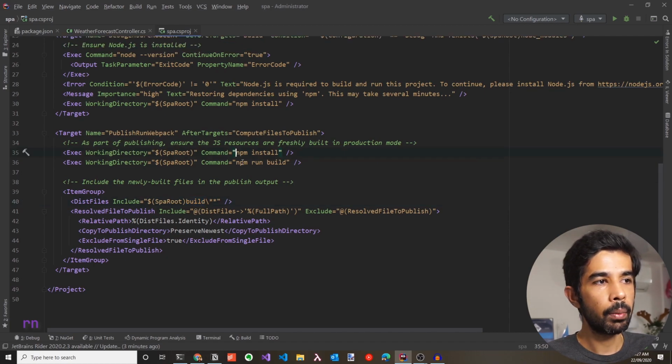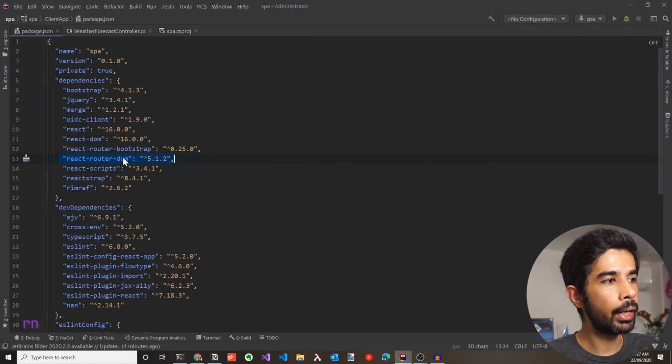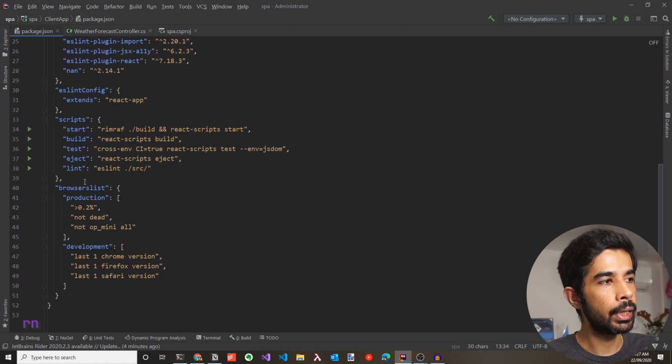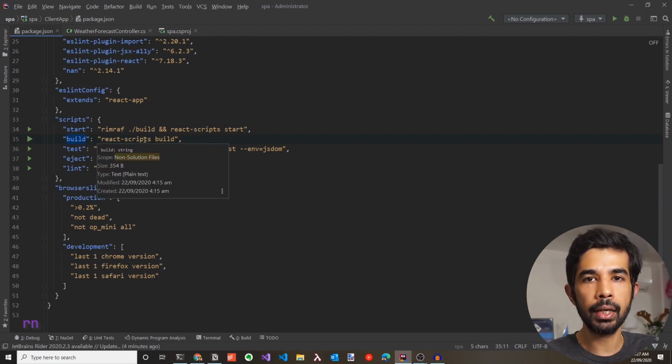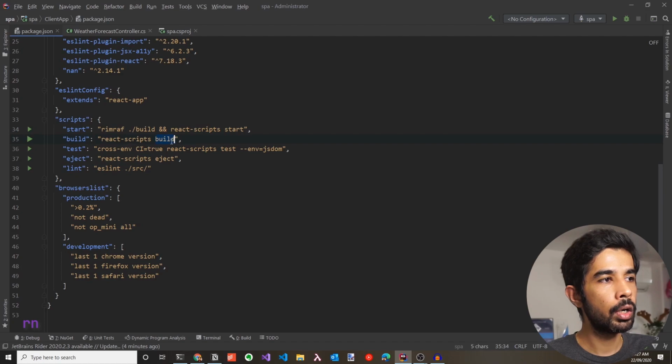All these npm commands are defined in the package.json file. So if we go back, we can see the scripts in here which shows the different commands. So when you're running npm build, it basically runs the React scripts, which is part of the create React app, and passes on the build. Similarly, we also have the npm start and test commands in here.